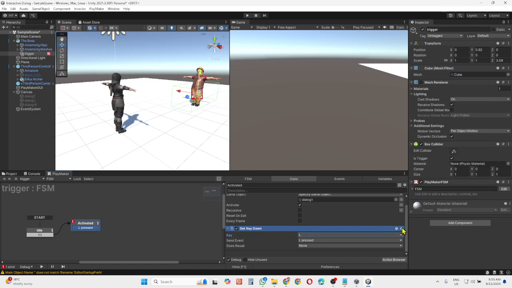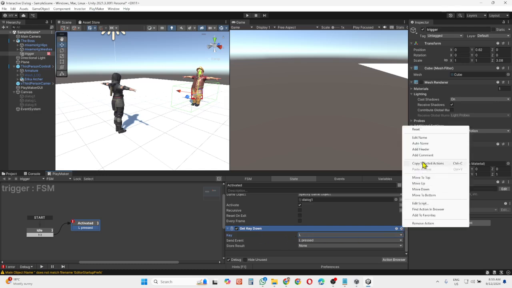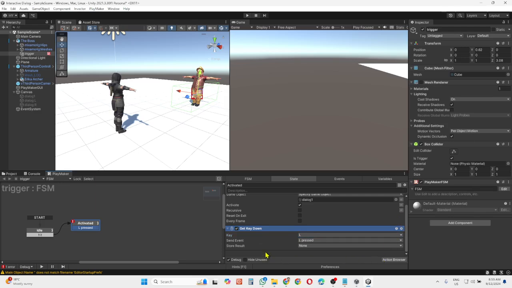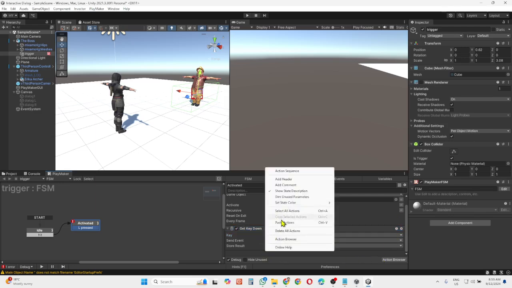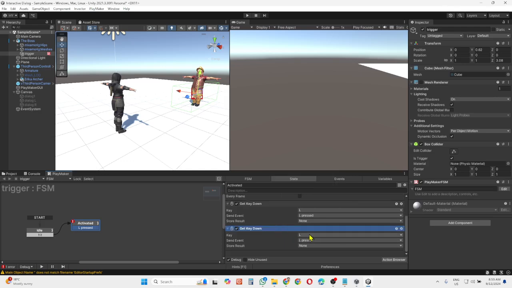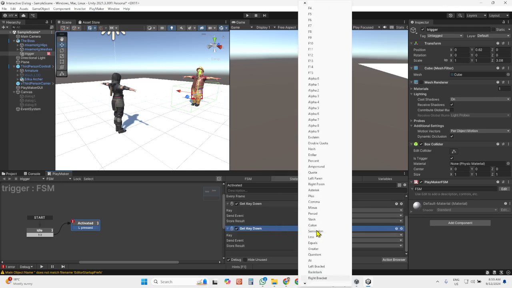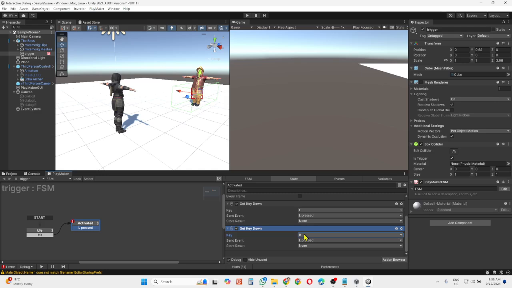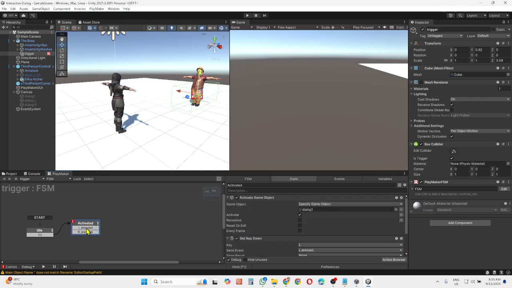We are going to do the same, so you can just copy and paste. And now we are going to choose R, press R until you go to character R or R key, and then we are going to create new event called R pressed. Then add that to the state. Okay, so during this activated state, it will listen to these two events.